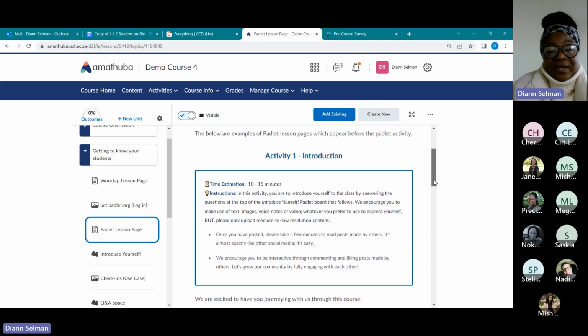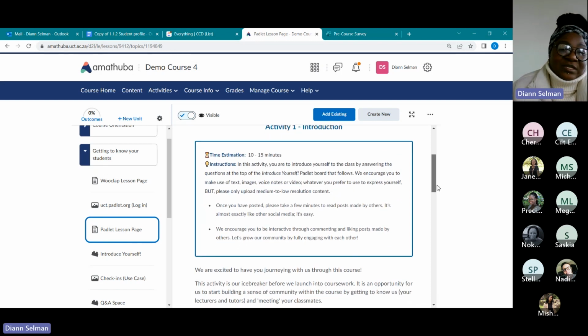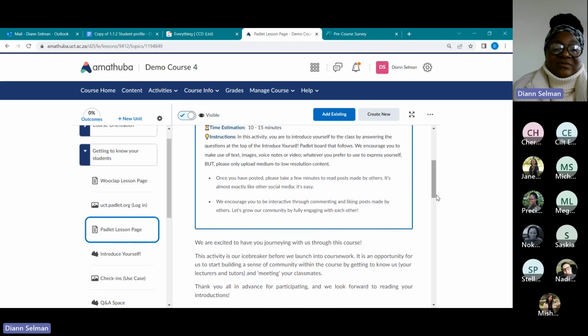This is our lesson page that basically gives our students an estimation of the time it's going to take to do this activity. It tells them what the activity actually is. You're going to introduce yourself to the class. And why would you use this if you're doing a face-to-face? Oftentimes in a classroom scenario, there's not enough time to go around the entire class and everybody just chat about who they are and what they do, right?